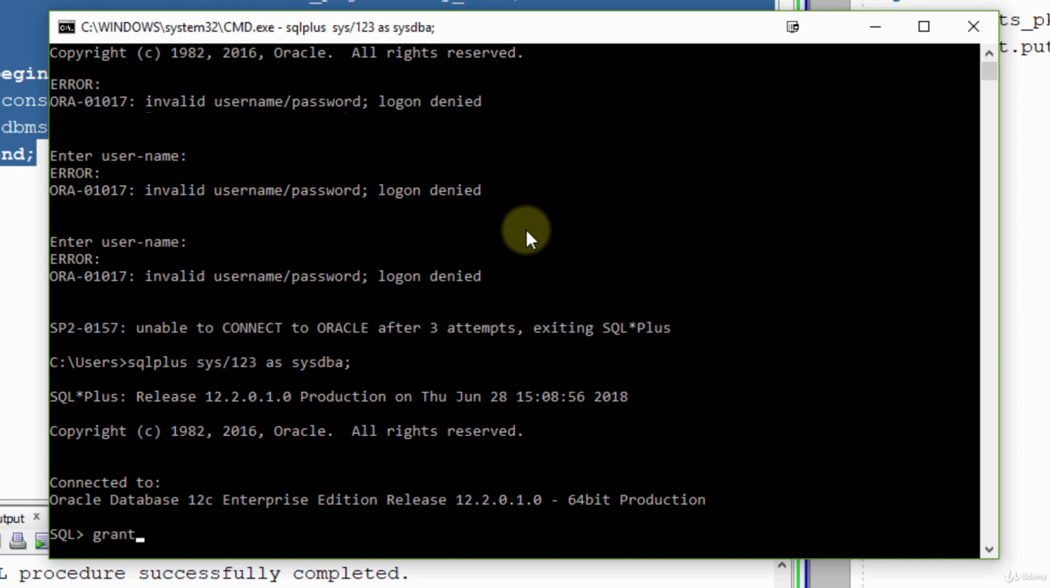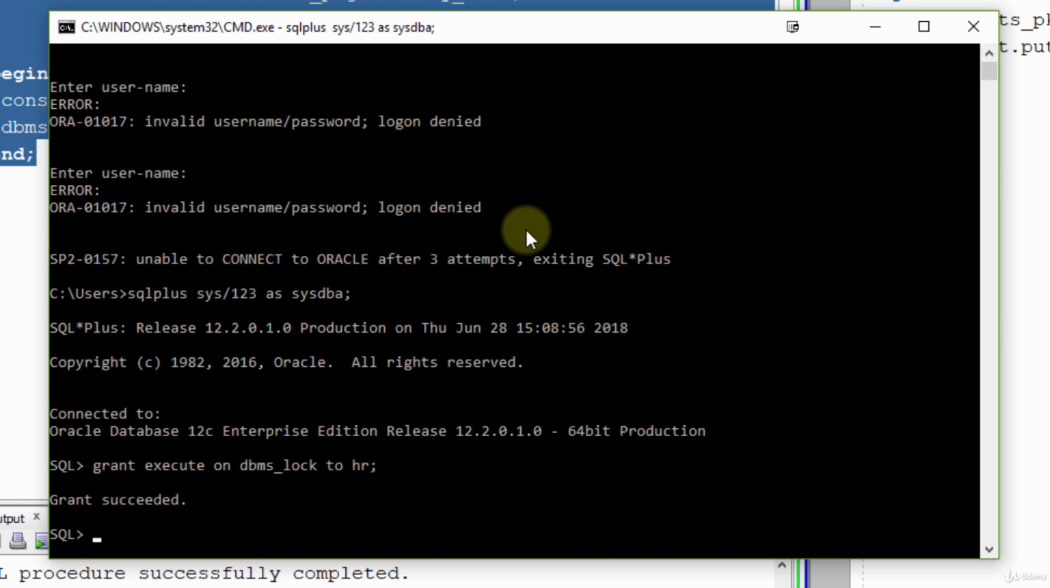I simply write grant execute on DBMS_LOCK to HR. Great, we have the privilege now. So it's time to test.